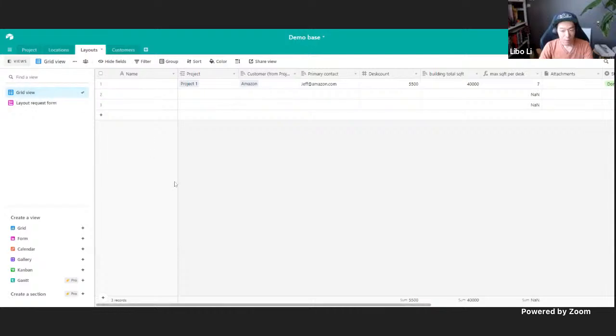Cool. Nice. Is there any AEC or BIM template? I know you shared that there is an Airtable API for.